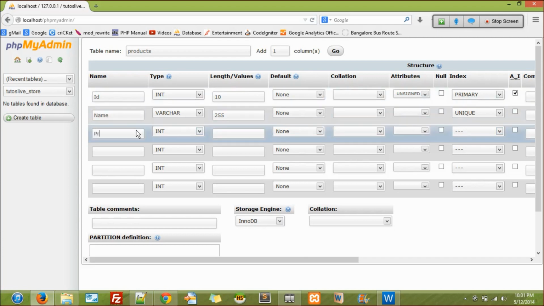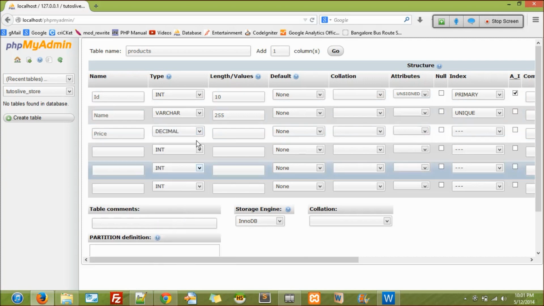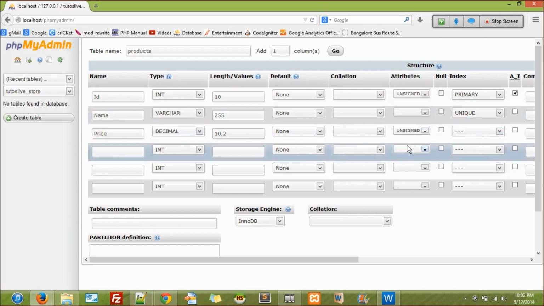So then there is a price. Price in decimals. So let's take decimal and I'll say decimal 10 comma 2, and price will never be negative, so unsigned. Price can be duplicate too because one product and another product may have the same price.